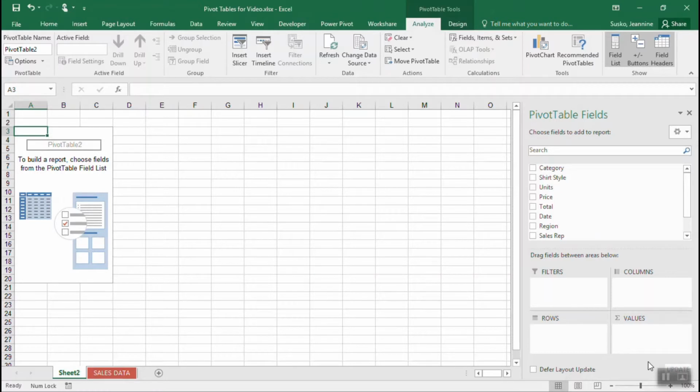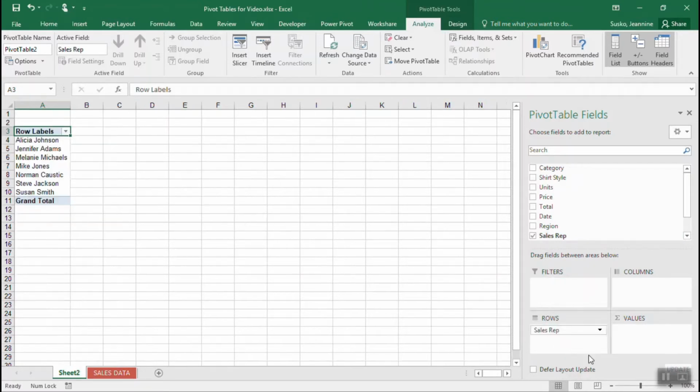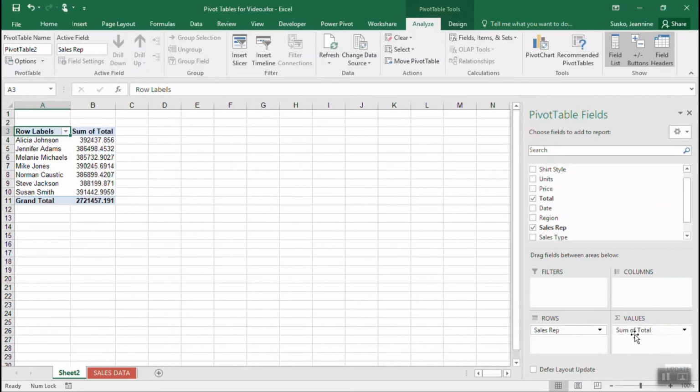So getting back to perhaps analyzing this by salesperson, I can take the sales rep field and drag it into one of these quadrants, for example, rows. It lists all the individual or unique salespeople from my list. Then if I'm looking to see total transactions, etc., I can take one of these numeric fields, for example, total, and drag and drop it into the last quadrant. It's the values quadrant, and the default calculation it will perform there is the sum.